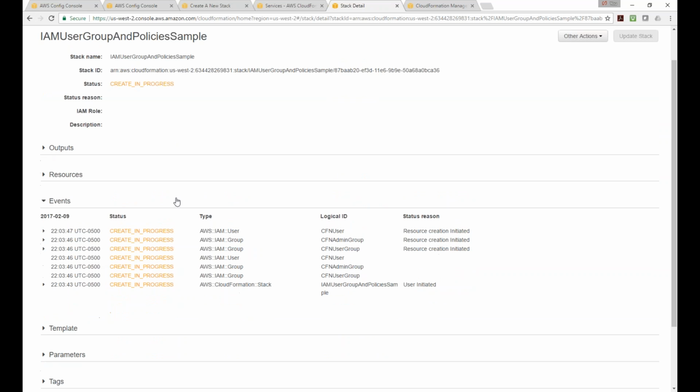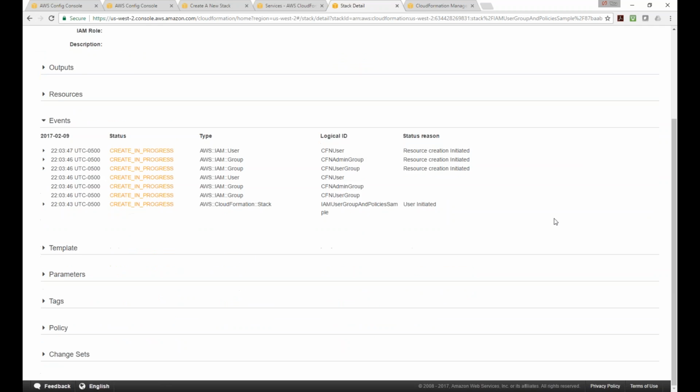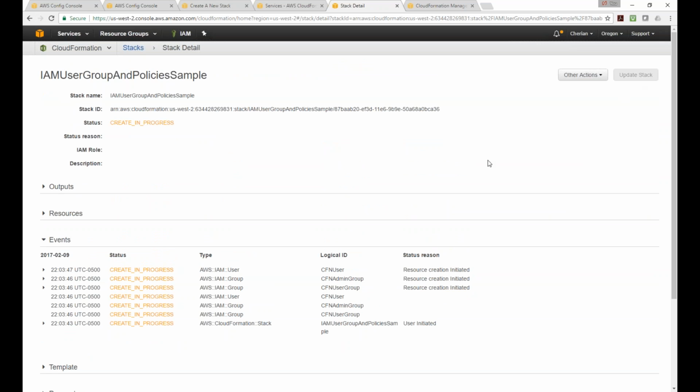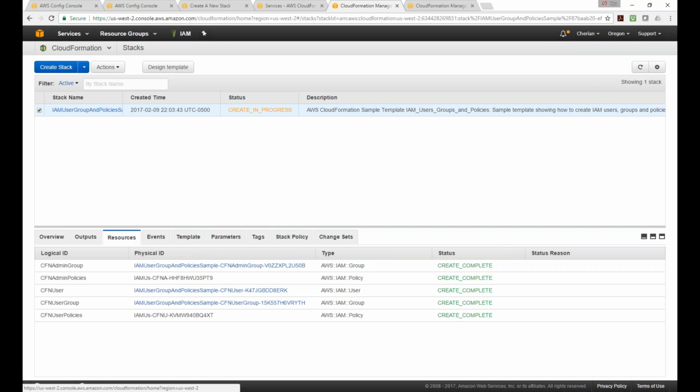This is very interesting. You're going to see this is very powerful. So I'm actually going to refresh this. You can refresh this. Okay, so if you click on this here, you can actually see the outputs. It has not created anything so far. Okay, it is create complete.